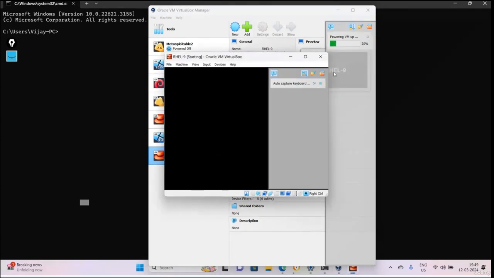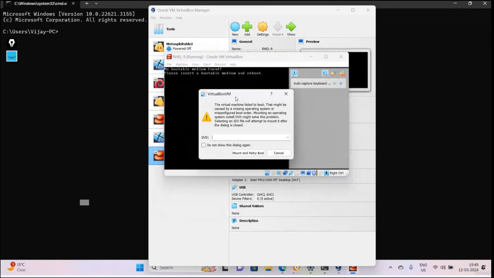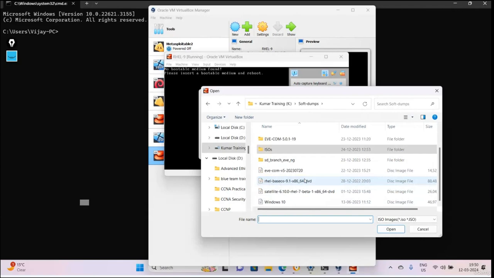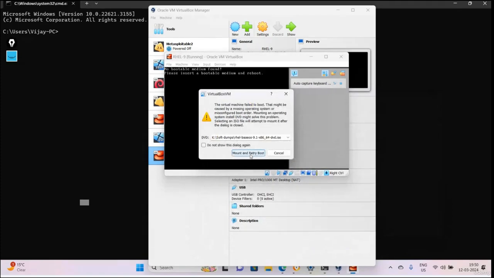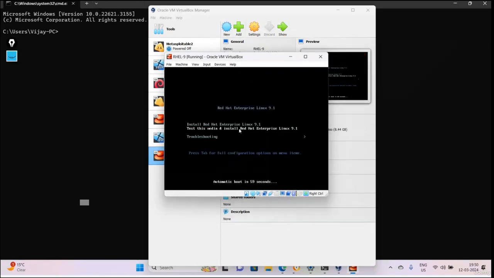It will take a short time to power on the machine, but because I have not attached the disk, that is the reason it is asking me to please provide the DVD or the ISO image. So I need to select this one, click over the other, go to software dumps, and inside this I need to select this one. Once I'm done, I need to click here, mount, and retry the boot. Then the system will boot.